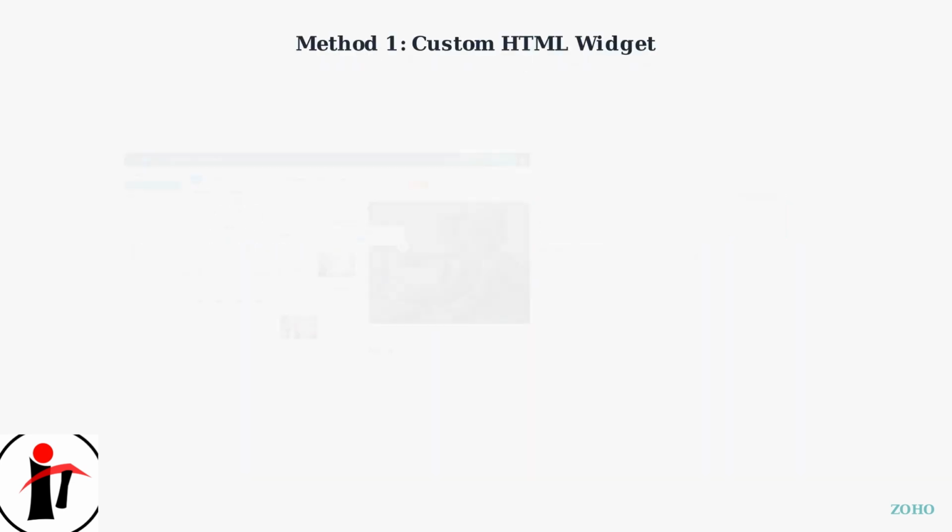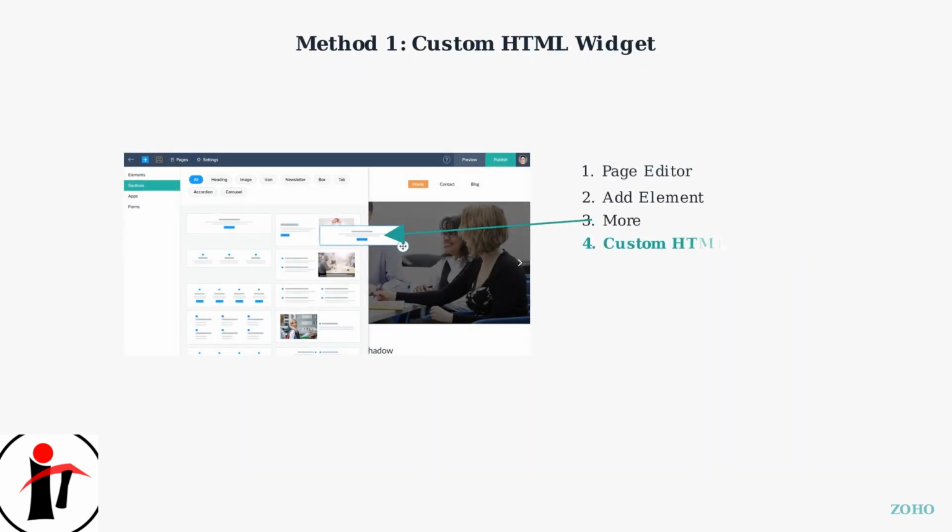The custom HTML widget is the primary method for embedding code. Access it through the page editor by clicking Add Element, then More, and finally Custom HTML. This widget supports HTML5 markup, CSS3 styling, and JavaScript code blocks, making it versatile for various customization needs.